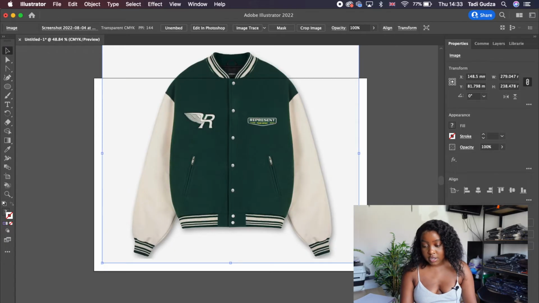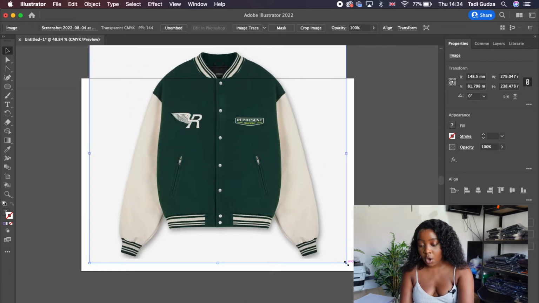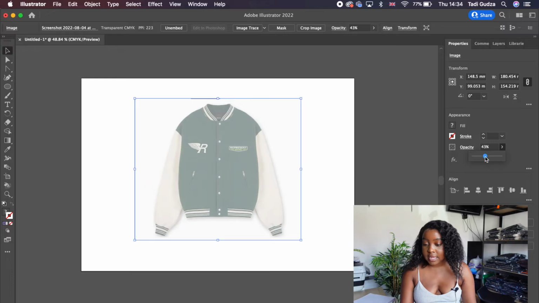And I'm just going to reduce the size of this. To reduce it so that it doesn't get all warped like this, we have to hold down the shift key. I'm going to click off on this jacket, and I am going to reduce the opacity of it so that it's a bit easier to sketch and we can see our lines.